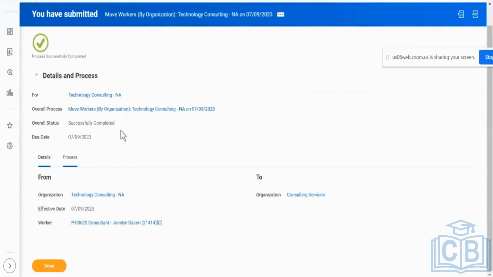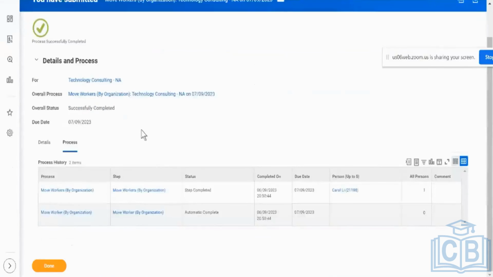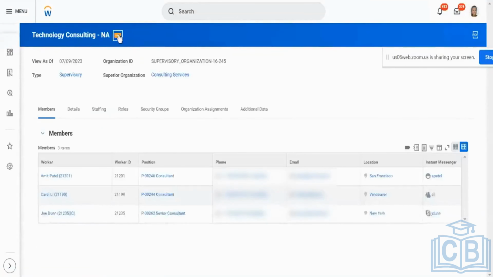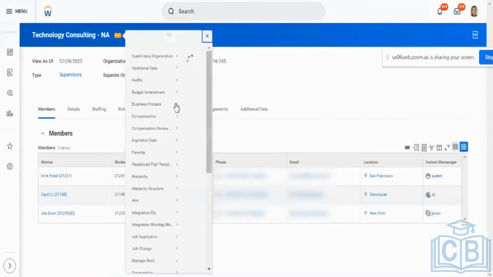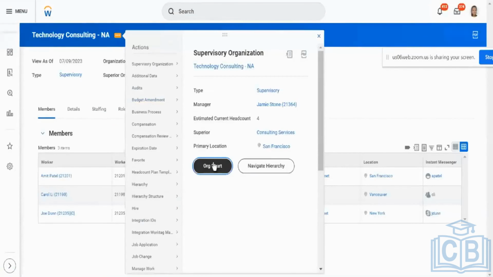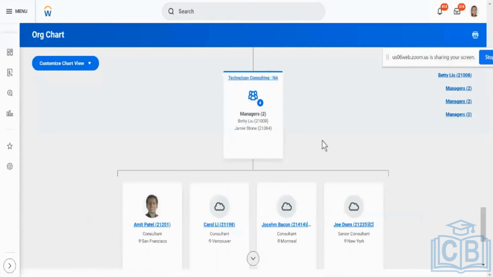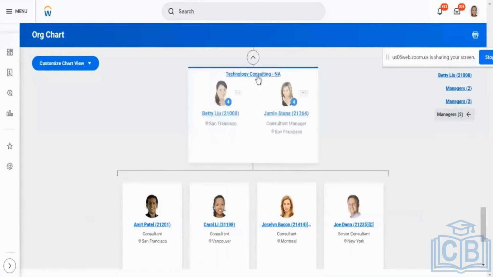Alright, I go to process. Okay, so this is successfully completed. Alright. So now let us go to our org chart again and see if it is all good. So if you see over here, I have moved the group under Daryl Parker.